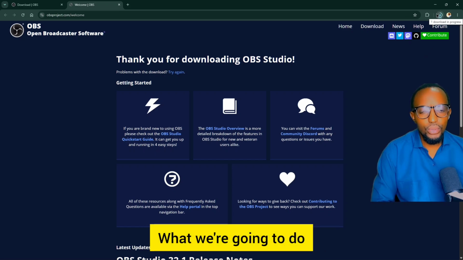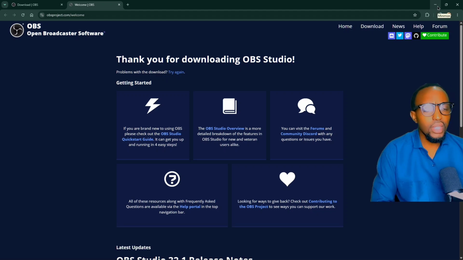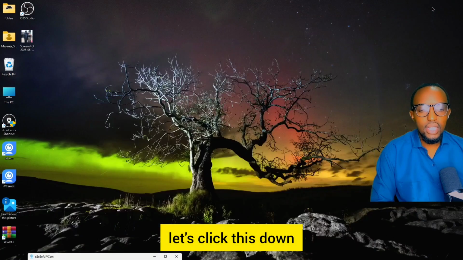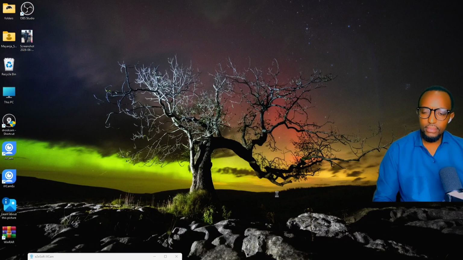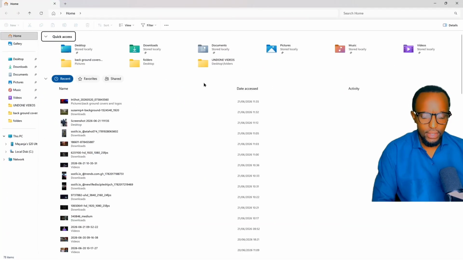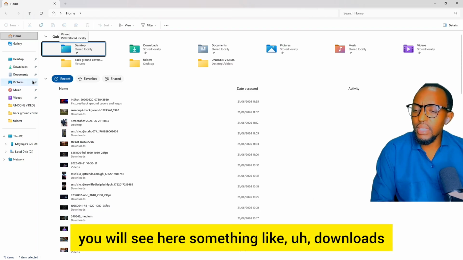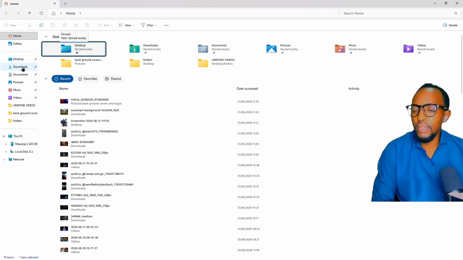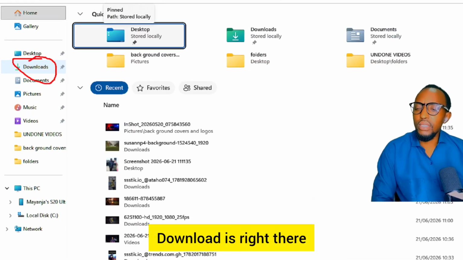As long as I already have it on my machine, let's go there and find out if it is still there or not. Now let's click this down, and then we go into our Windows Explorer. Then right there on your screen, you will see something like downloads, and downloads is right there.